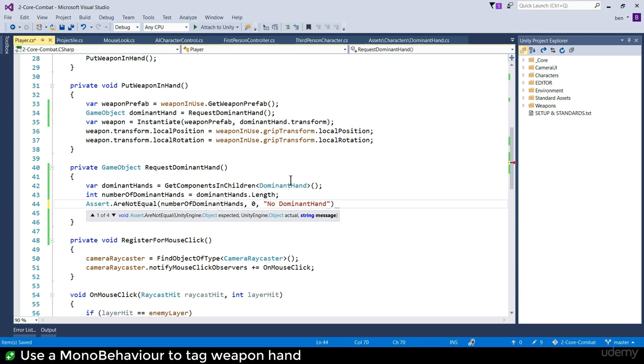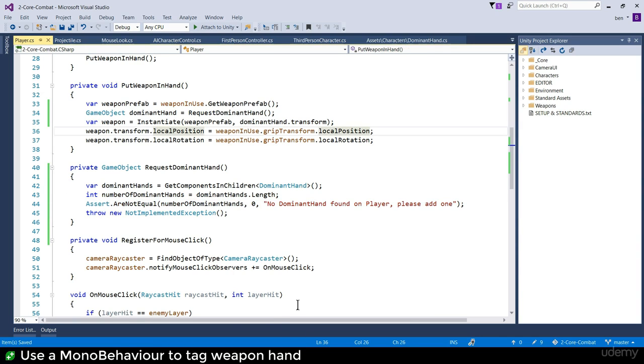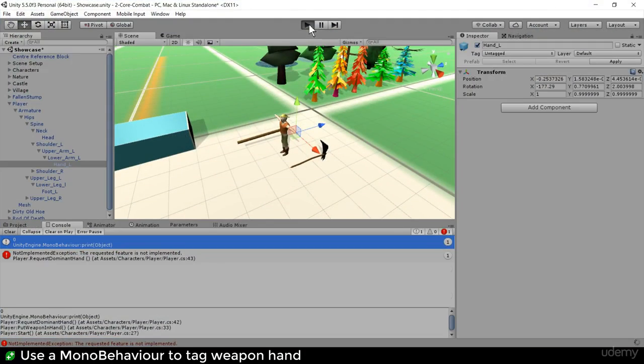Now you could take this out as a variable potentially, but: no dominant hand found on player, please add 1. So there's the error and the solution at the same time. Now, even though we're not actually implementing this request dominant hand, let's see what happens. Let's see if we're better than we were before.